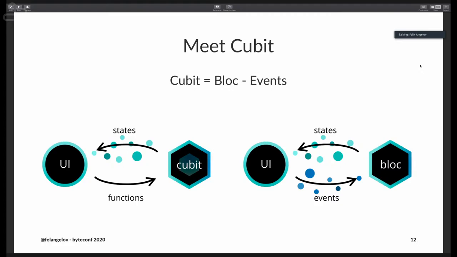And so now let's get into the interesting stuff, which is what is this Cubit thing? If I had to give you a one sentence definition of what Cubit is, it's just Bloc minus events. And so I have side by side a little illustration of Bloc and Cubit. If we take a look at them, both of them look very, very similar, right? Both of them are emitting states to the UI, and both of them are reacting to changes in the UI, but it's just the mechanism in which they're reacting that's different.